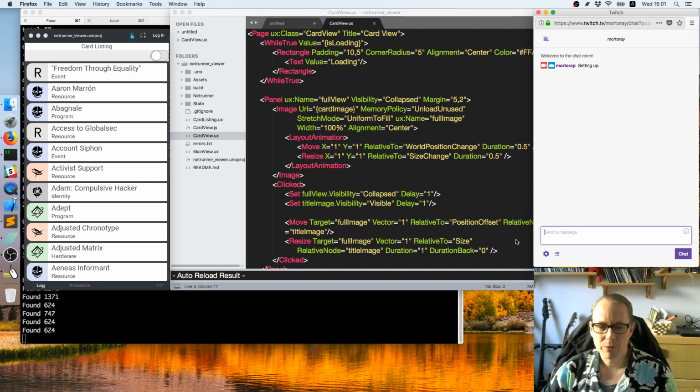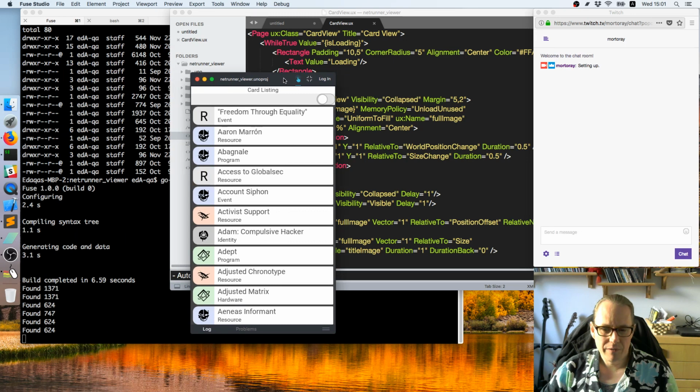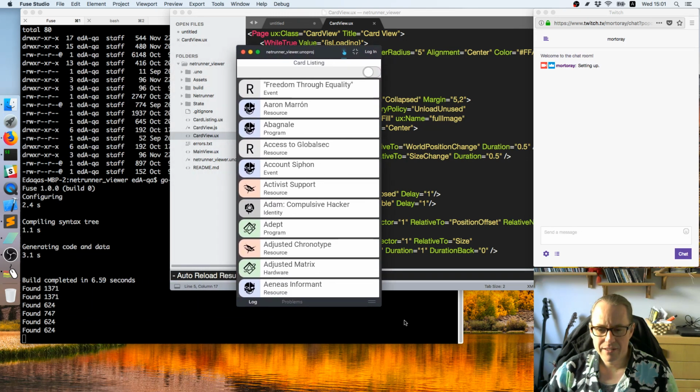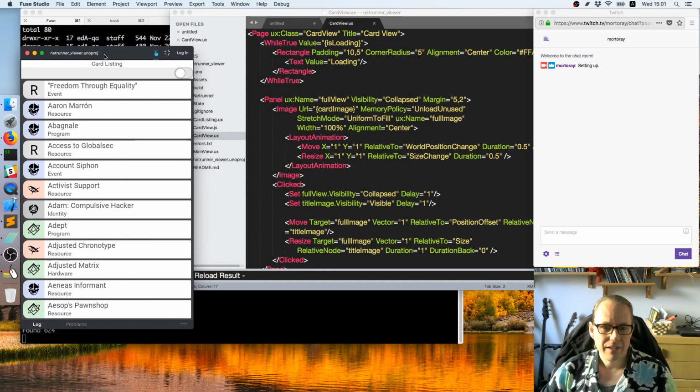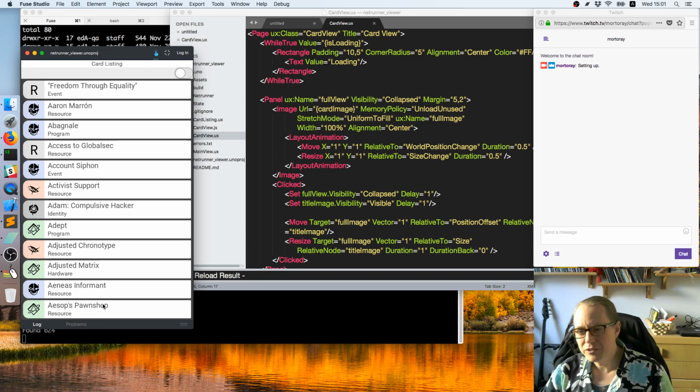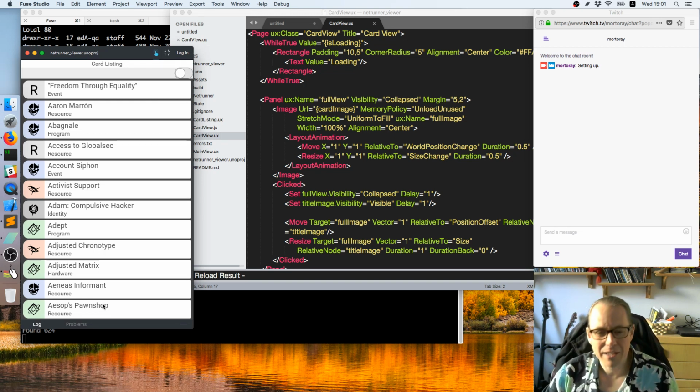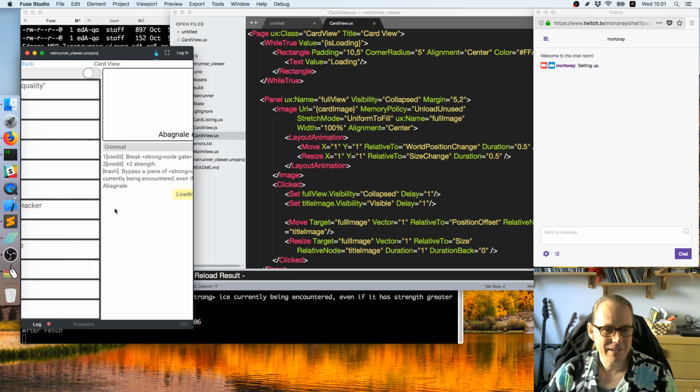On the show I'll be working with Fuse, and this card listing is a program we're writing in Fuse. It's using netrunnerdb.com to load the cards and browse them, and we'll continue working on this. Since last time, I've improved the design ever so slightly, so instead of looking awful, we just don't look as bad anymore. I wouldn't say good yet.